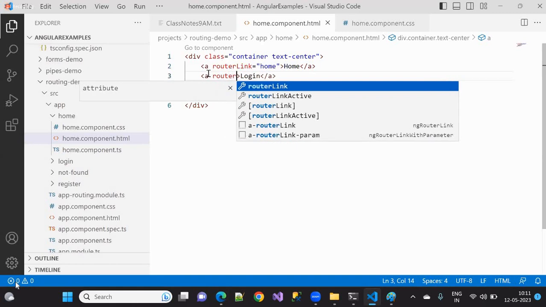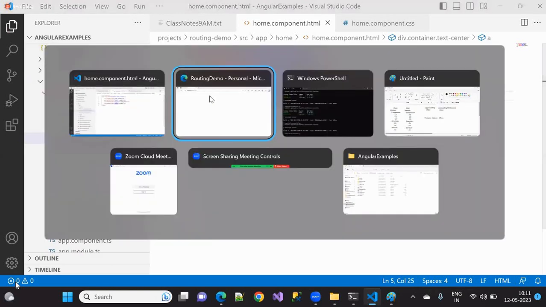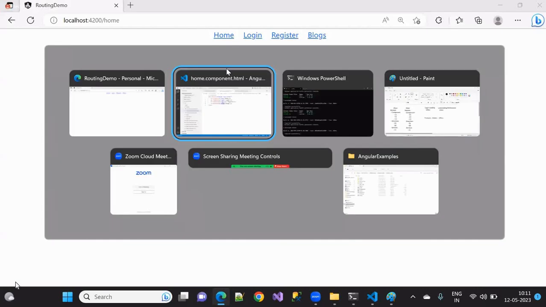And here also, routerLink is equal to, maybe I can give login. And here also routerLink is equal to, maybe I can give register. And for the blocks, routerLink is equal to, let's say, blocks, that's what I can give. Now coming back here, when the user clicks on home, it has to be loaded, but I don't have it here.